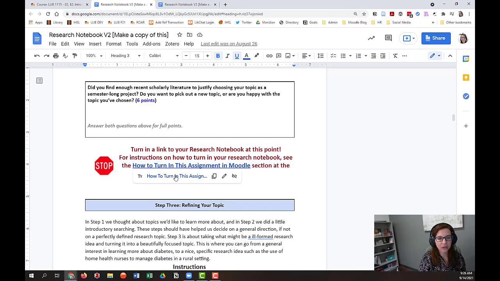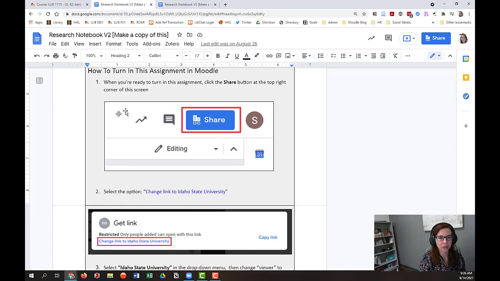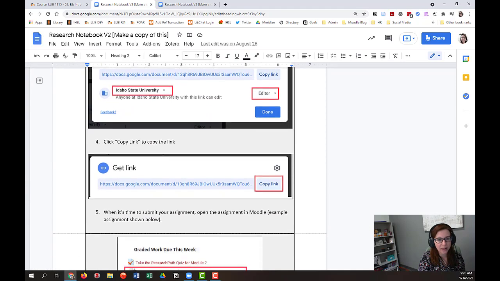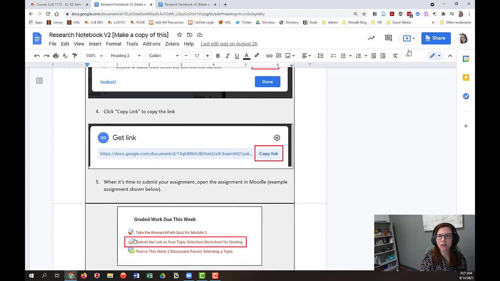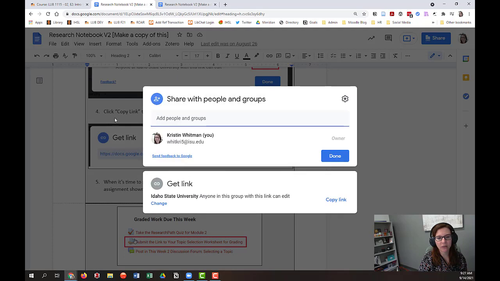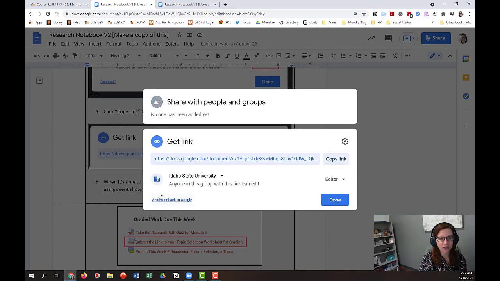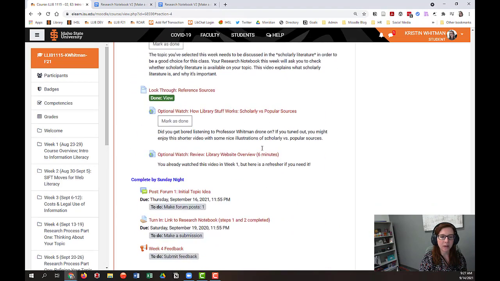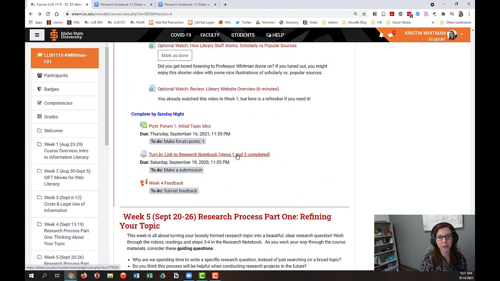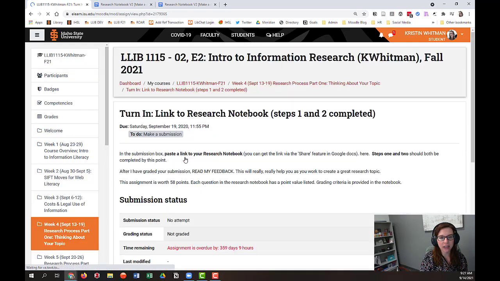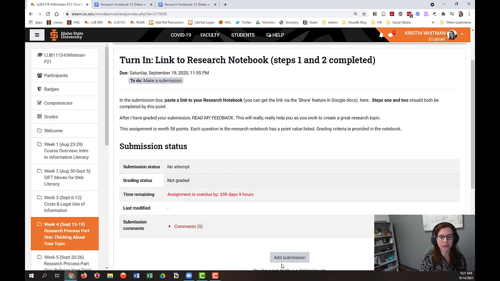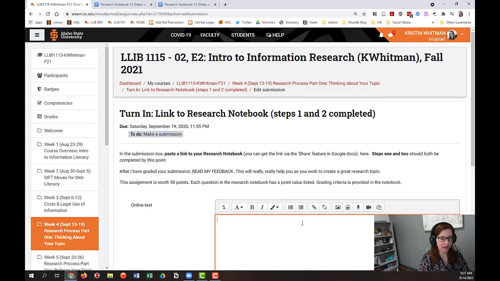You can see how to turn this assignment in Moodle, and that link will just jump you to the bottom of this document, which will give you step by step how to get a link to turn in to me. Because you don't turn in a document copy, you just turn in your link. So you'll hit share, right? You'll hit change, and then change everybody to editor. Click copy link and then hit done. Then you'll have a copy of the link. And when you're ready to turn in your research notebook with steps 1 and 2 completed, you'll just go to the Moodle assignment and then you'll add your submission and paste a link in there.